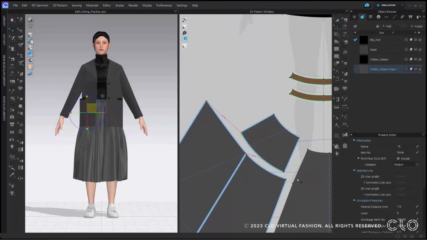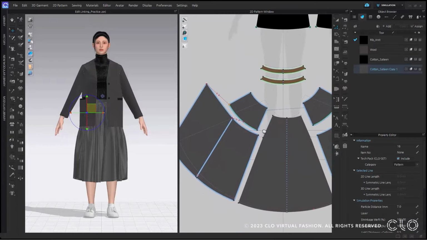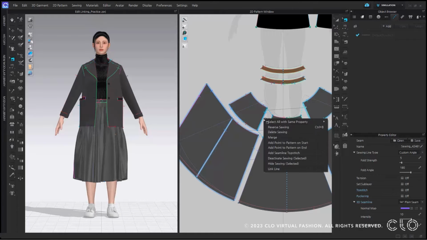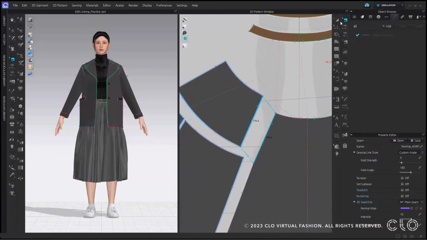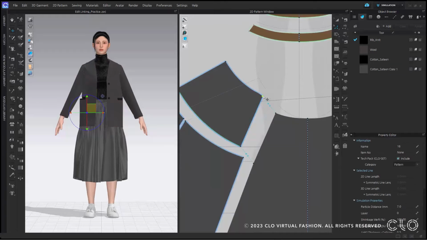Now, another really helpful feature with our linked editing is that we can establish links with patterns that have already been sewn very easily. So the center front piece here is sewn to two different patterns. And if I get my Edit Sewing tool and have a look, this sewing connection can be turned into a link. Right click, link line. And if I switch back to my Edit Pattern tool, you can see that I've established a link and they will move together.